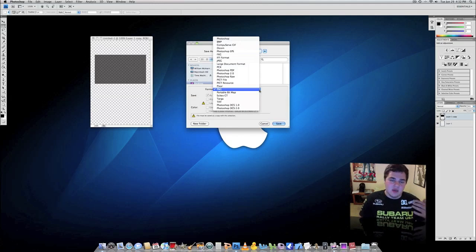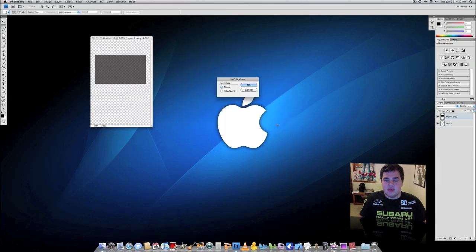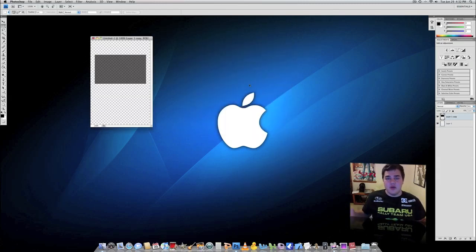Of course, you can do it in like the Photoshop format, like PSDs, but most browsers and most computers won't recognize those right off the bat. You'll need a third-party plugin or something like that. So PNG is pretty much universal, recognized by everything. So that's the best one to pick. So save. Don't worry about the PNG options, just hit OK. And there you go, guys. You now have a transparent image.